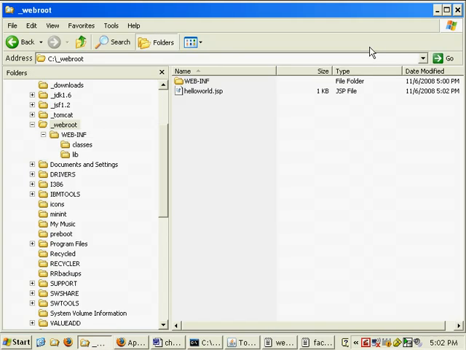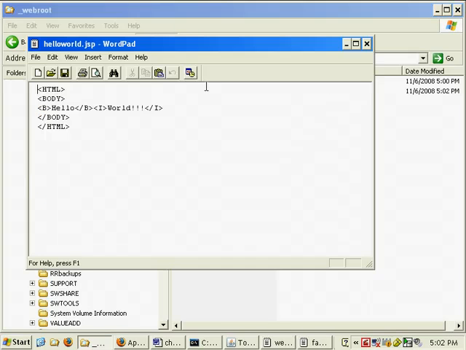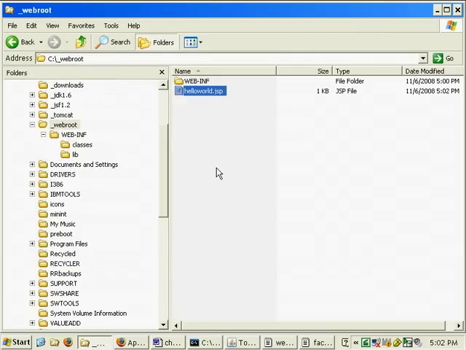As you can see, there is nothing really too significant about this little JSP file other than the fact that it just prints out hello world. So that's how you get started and set up an environment.